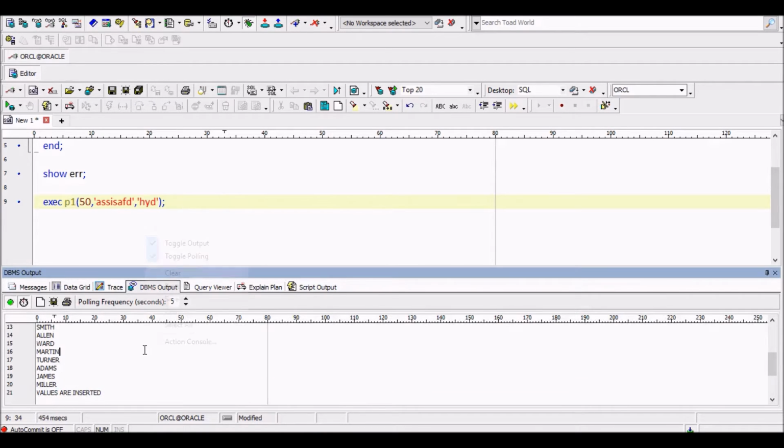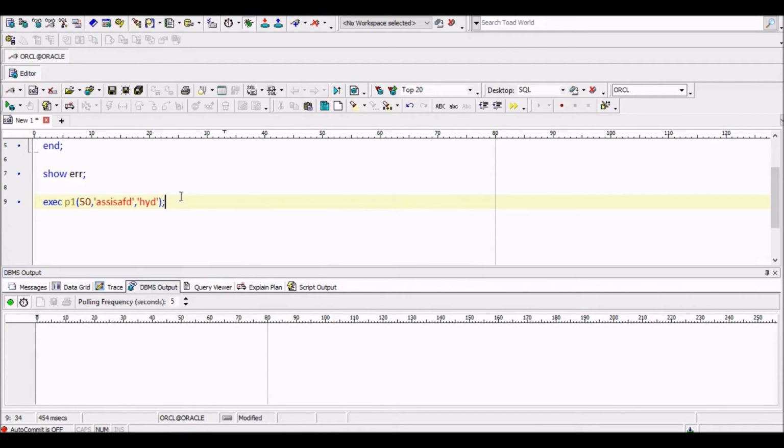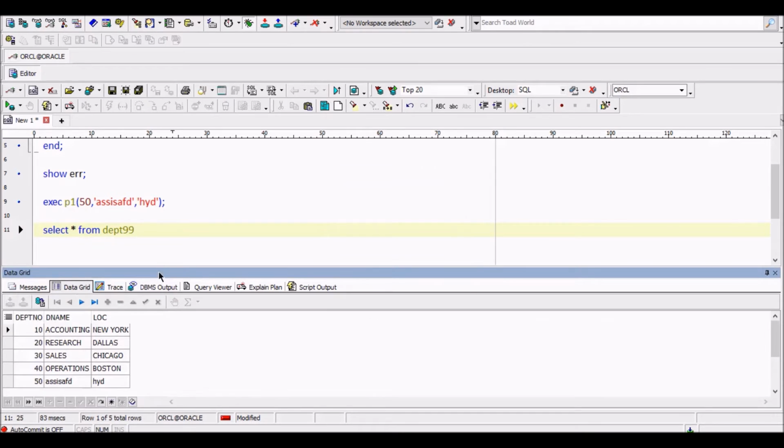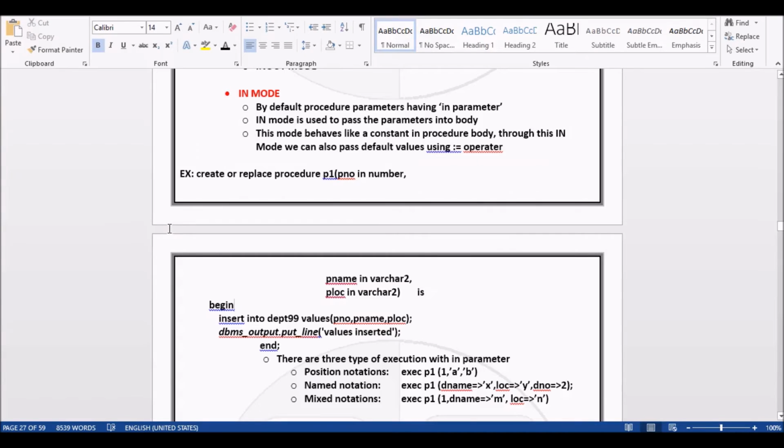How can we see this? Select star from DEPT99. Now see here, the row is inserted. So this is the IN mode parameter.